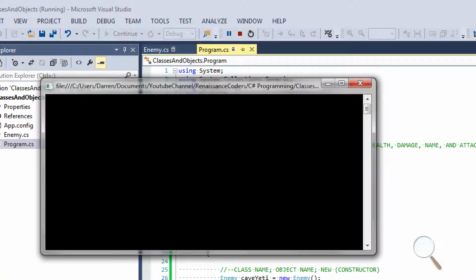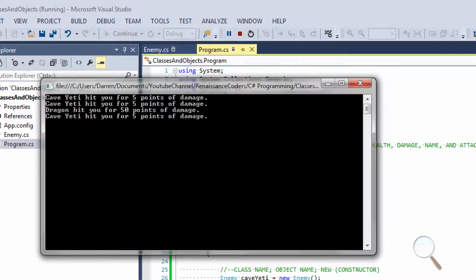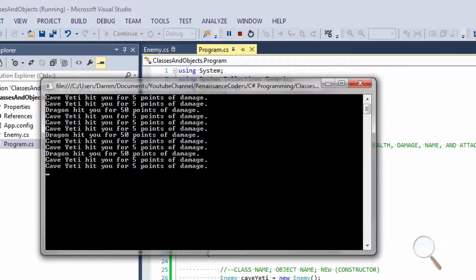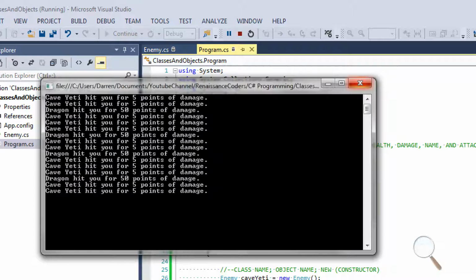So we should see 2 Cave Yeti attacks before we see our first dragon attack. And there you go. You can see it's working just as we expected it to. And so you can see that these 2 objects are operating totally different from each other. And actually you can see that the Cave Yeti was able to attack 3 times there, which makes sense. Okay. Yes. So this is working just as we would have expected to.